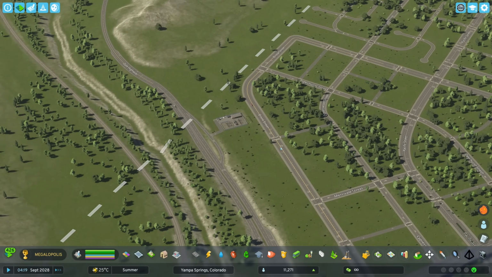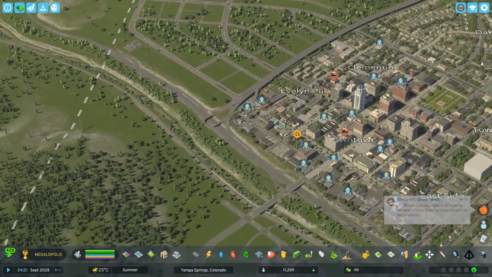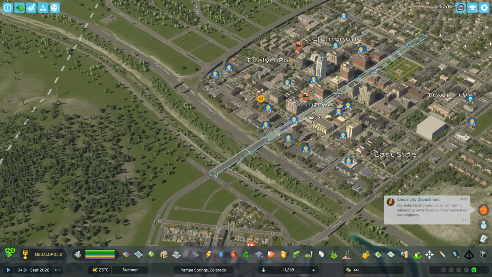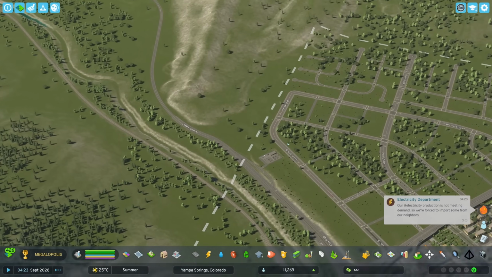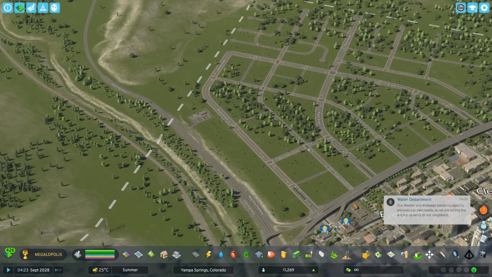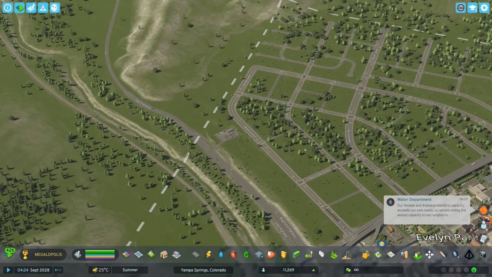I would like to get an extra highway connection somewhere in this area so we're not funneling all of the traffic into this intersection here and then these two bridges here. I want another way that they can get into the city here so we're not causing too much traffic whenever people start moving into these houses.